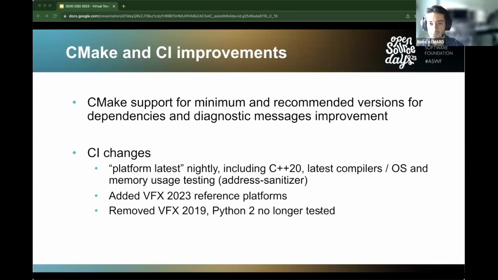Finally, we also made some updates to our build process and CI. For the CMake build process, we now support a minimum and recommended version for the dependencies. The minimum version is what OcioView asks you to provide if you want to use the dependency on your system. And the recommended version is going to be used if you ask OcioView to build the dependency itself.